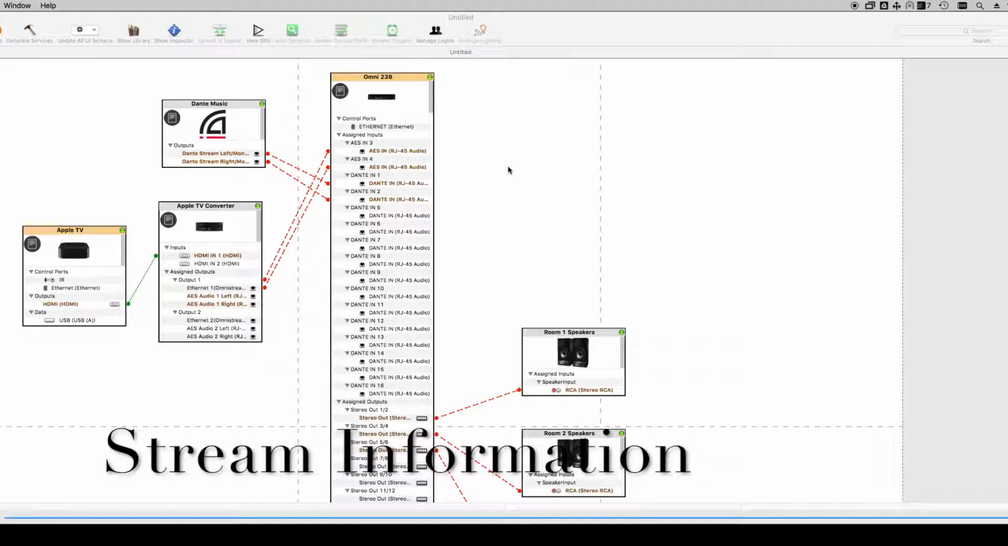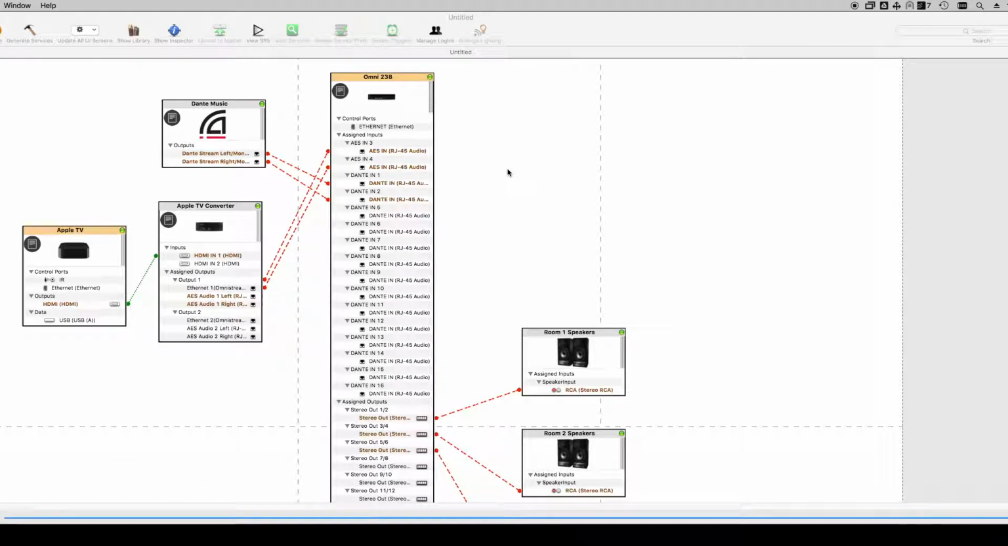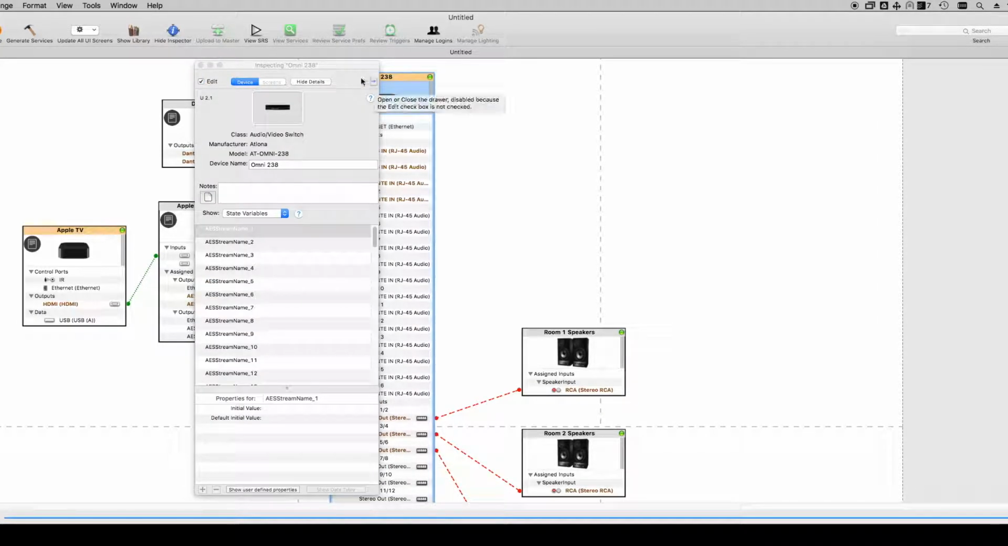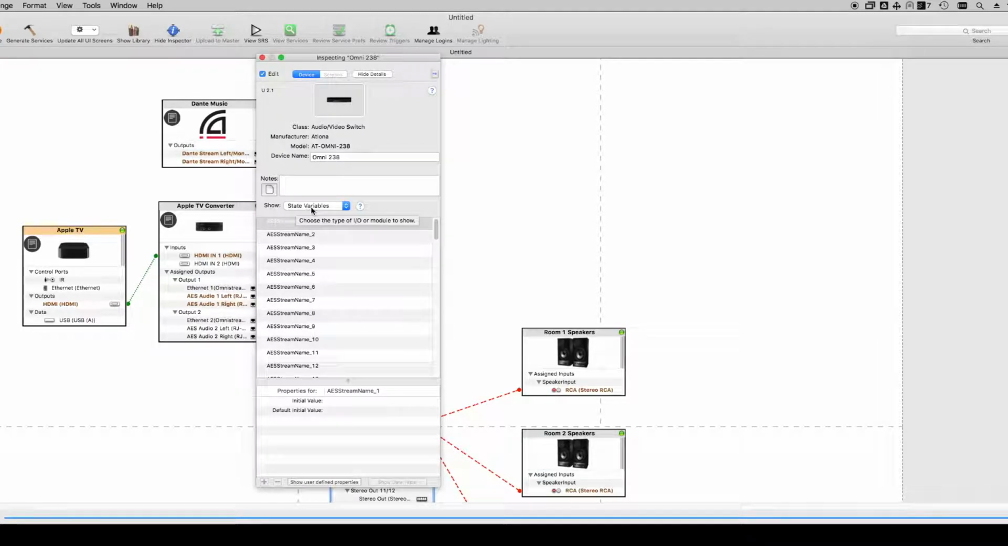Okay, so now what we're going to do is enter our stream information into the Omni 238 profile. We're going to click on the device, click Show in Inspector, and make sure that we go to the State Variables tab.